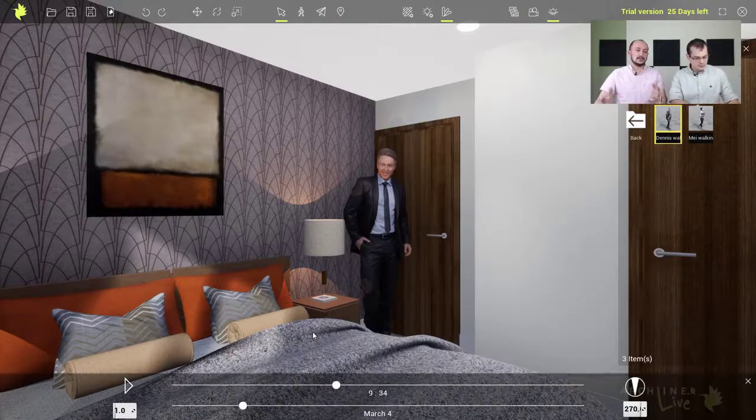The difference here is that the classic renderer, the built-in renderer in ARCHLine.XP, the design system, uses the CPU, the processor, and the RAM, the memory. And this renderer, the ARCHLine.XP Live real-time renderer, uses the GPU, the graphics card, like game engines do.